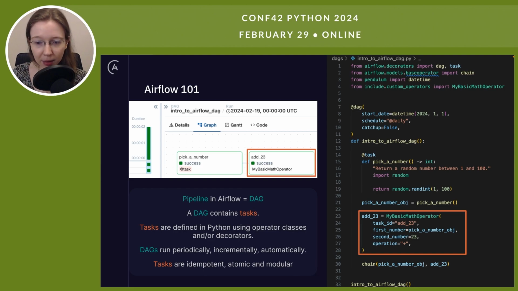In this case, I used an operator called my basic math operator, and this is an operator that I actually wrote myself, for demonstration purposes, so I can also show you the tests later that test this specific operator. In this case, this operator just adds the number 23 to the number that is being returned from the first task. So you can see on line 25, I can actually use the output of an upstream task in my downstream task. So you can also exchange information in between tasks.